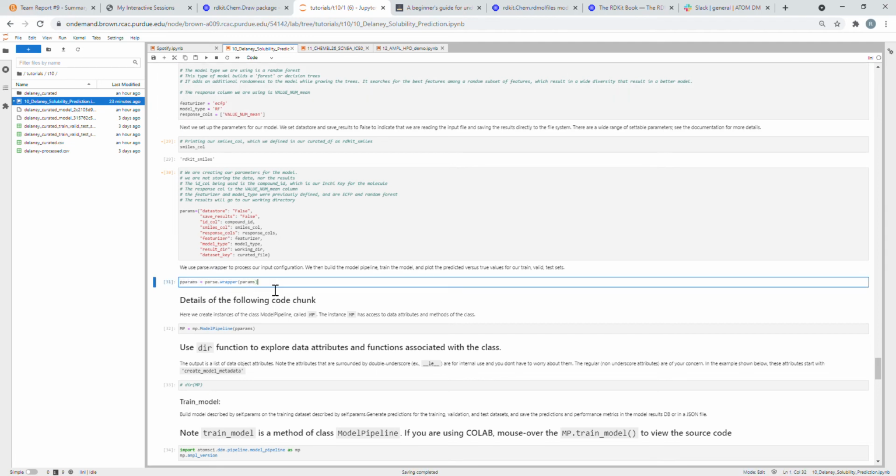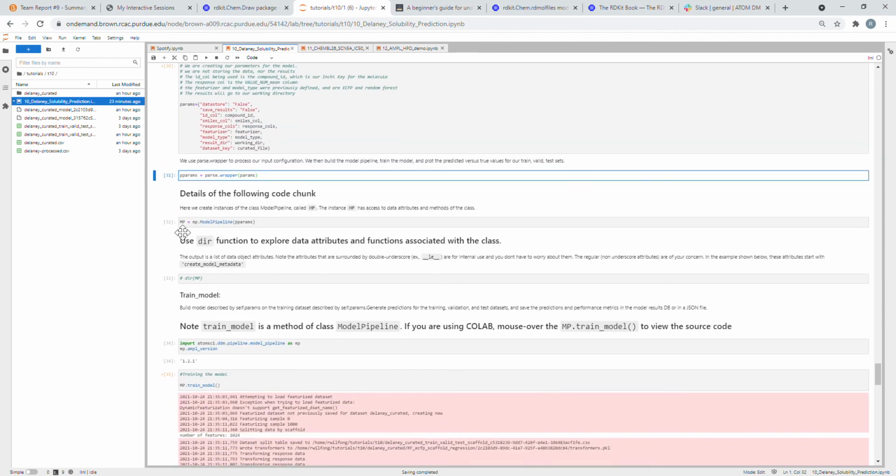And then we're going to use this thing called parse wrapper, which is part of the Atom library, and we're going to process our input configuration, or these parameters, and then we're going to build a pipeline and train the model, and it's going to be saved as p params. So here, MP equals mp.ModelPipeline(p params). So that's just saving it. Model pipeline is one of the libraries specific to Atom. I believe it's basically how they train, test, and validate their models.